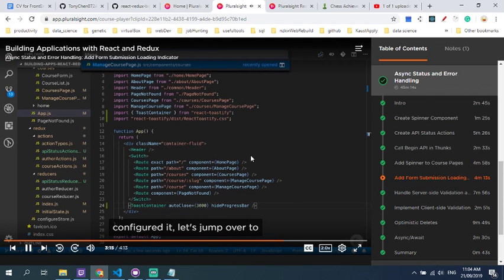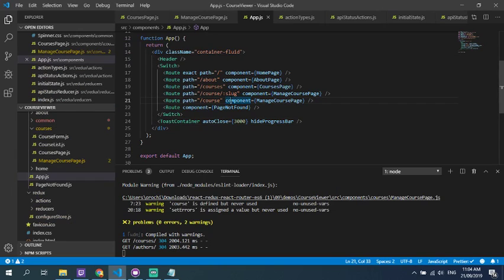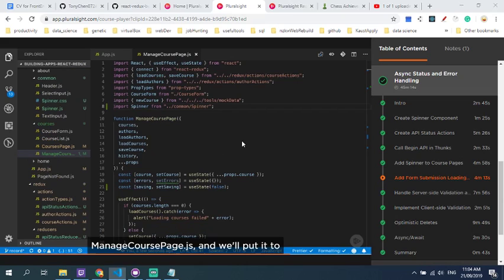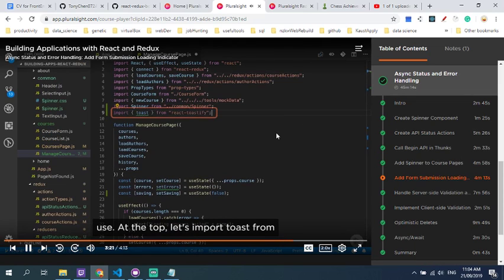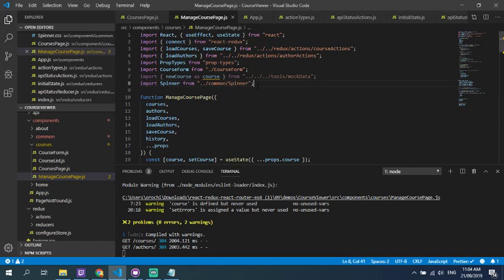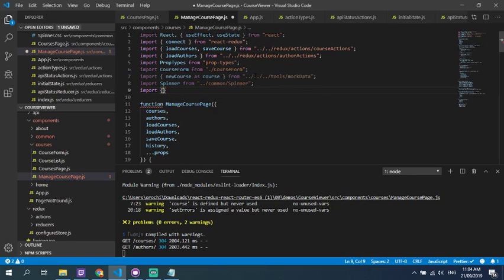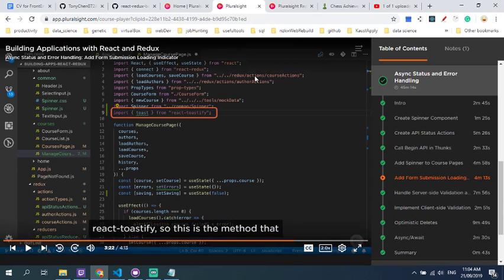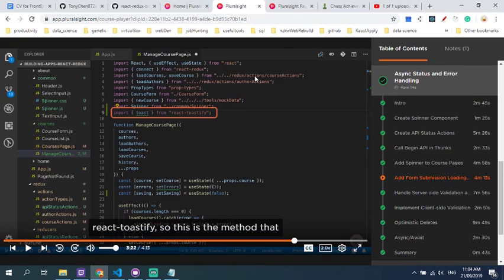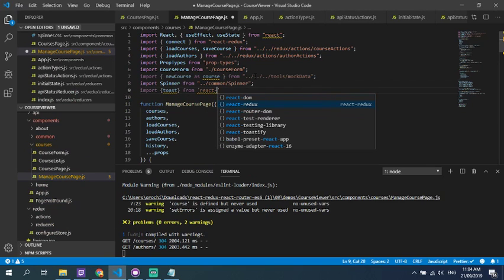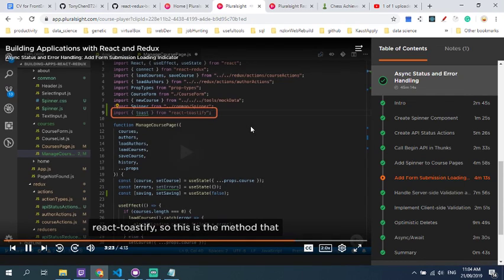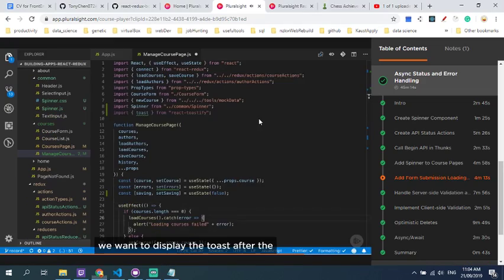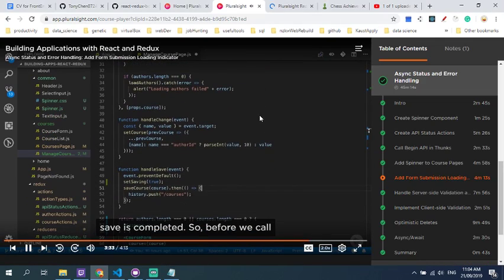Now that we've configured it, let's jump over to ManageCoursePage.js and we'll put it to use. At the top, let's import toast from React Toastify. So this is the method that we will call to display the toast. Then we want to display the toast after the save is completed. So before we call history.push, we will say toast.success, and then we can decide what message to display. We'll say course saved.